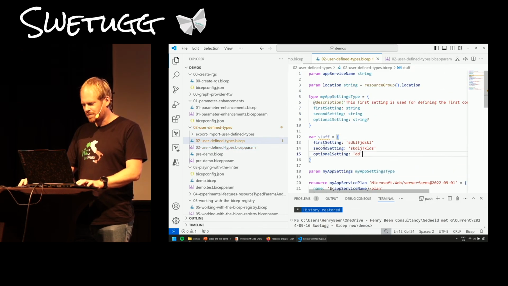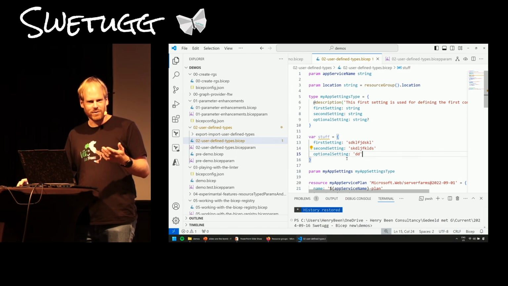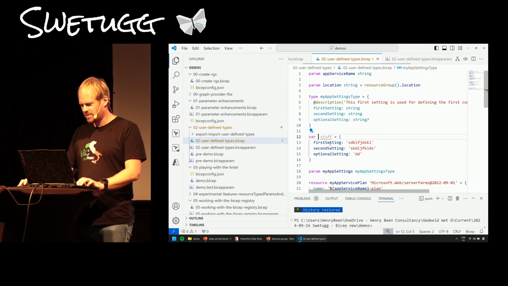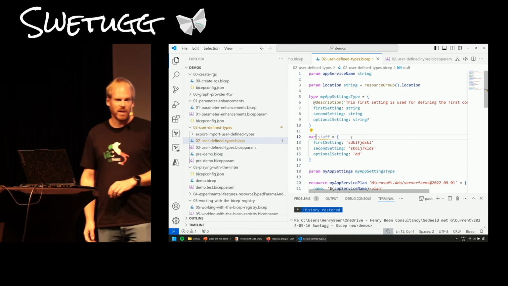Because variables are implicitly typed, right? You don't give them a type. So it's still thinking this is an object. Okay. As far as I know, no, there is no hinting in here that I know of. Maybe it's coming.